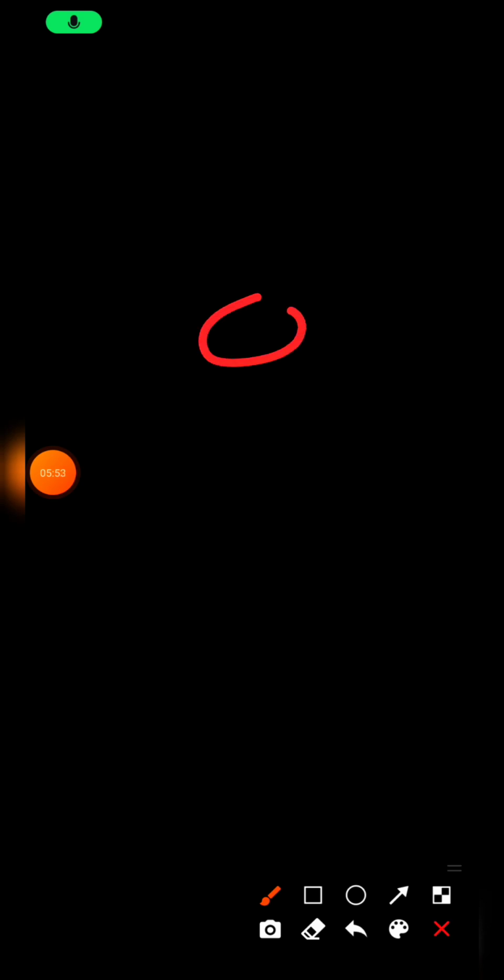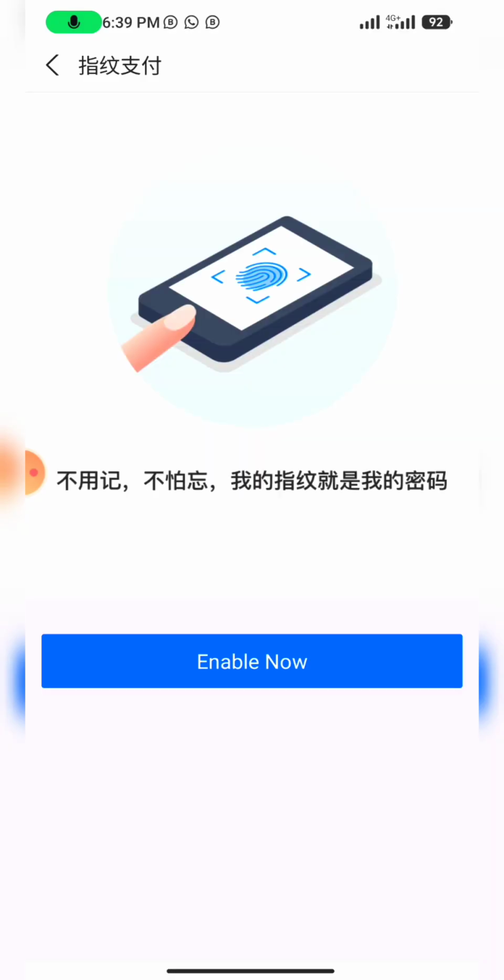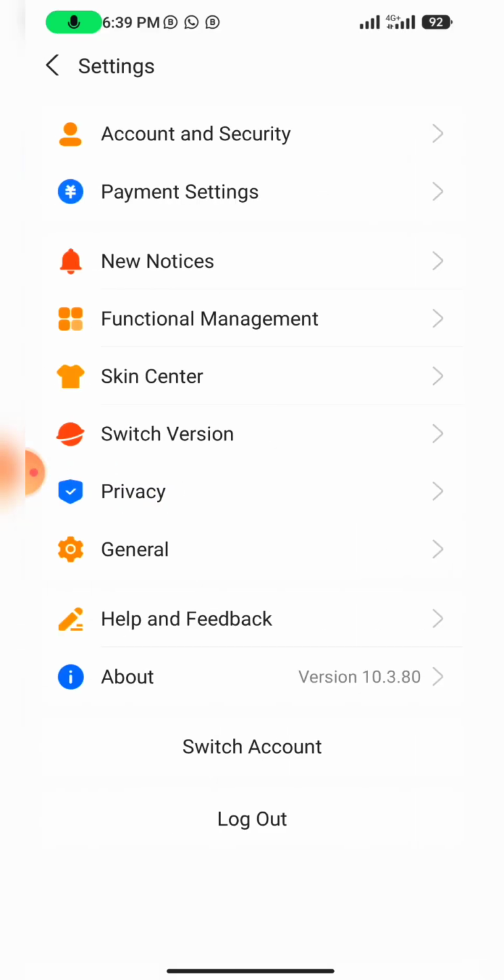So I'll pause this video to enter my own. So I've entered it now. Click on next. Okay. Payment password added. Can you see it? Enable now. I don't want to use fingerprint, so I'm not enabling it. I'm going back. Okay, so we have set our payment password. We have set our login password. Now I want to show you how to verify your Alipay.